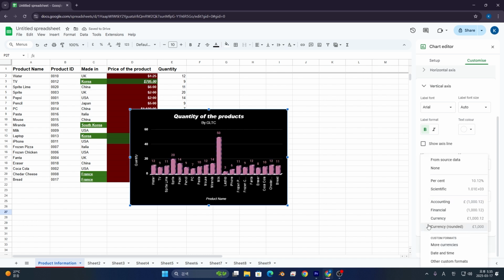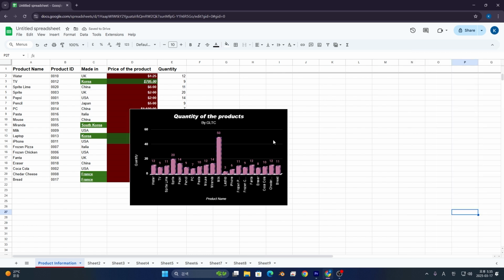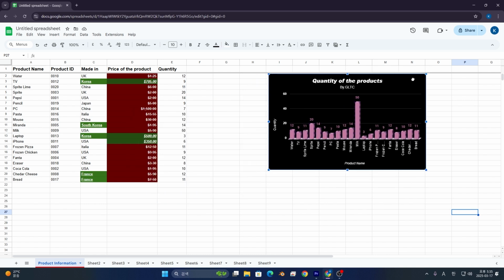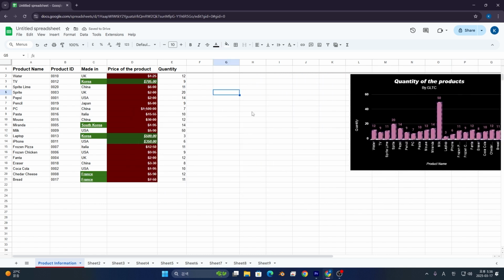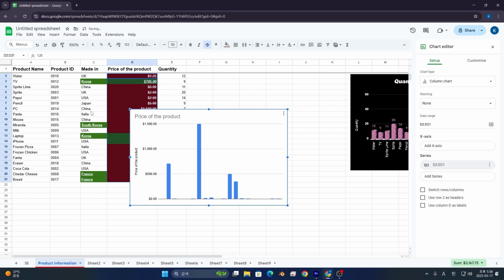And there's also number format. You can choose percentage, from source data, or scientific like that, but I'm going to leave it as from source data again. And next we're going to close this. Great. I'm going to move this table right here, and I'm now going to create another table, price of the product. I'm going to select this, and then I'll go to insert again, and then chart.